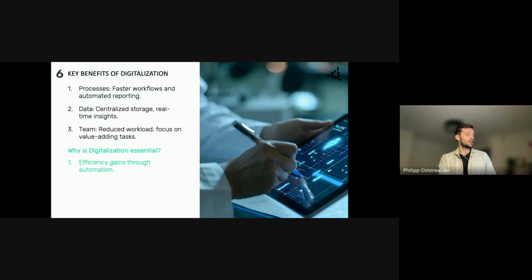Why is digitalization essential? As I mentioned before, efficiency gains through automation, scalability, improved compliance and audit readiness at any time, and future-proofing. This can be an advantage in the market. If a quality control lab, quality assurance, or R&D lab uses a LIMS, uses digitalization and automation, this can be an advantage for this company by using this data and using it for faster and better decisions.